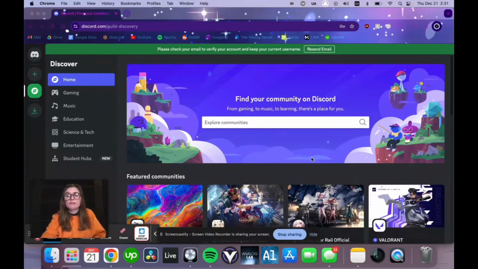So it's really important that you keep this token secret and safe and don't let anyone else have access to it. So the first thing you're going to want to do is be logged into your Discord on Google Chrome or another browser, but don't log in on the Discord app. So you have to be in some sort of browser. I'm going to be using Google Chrome for this.